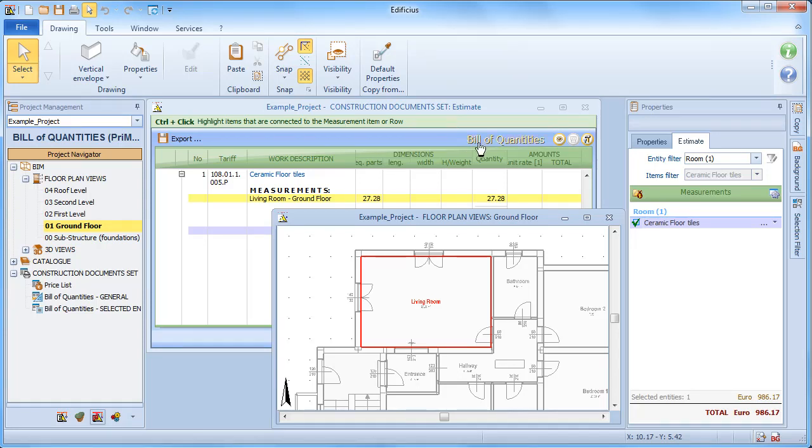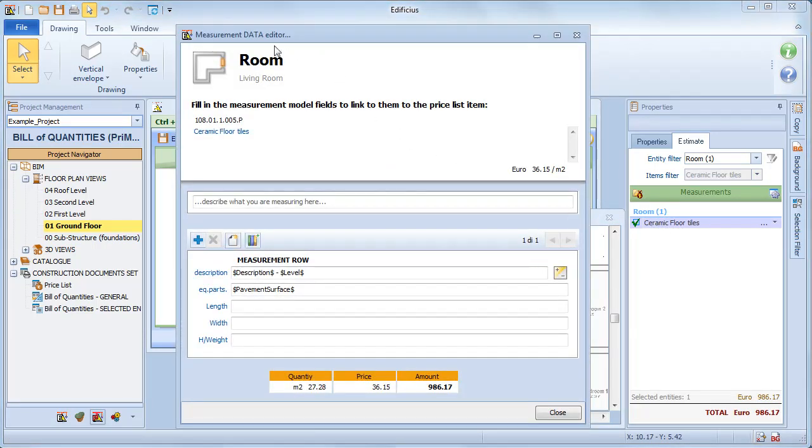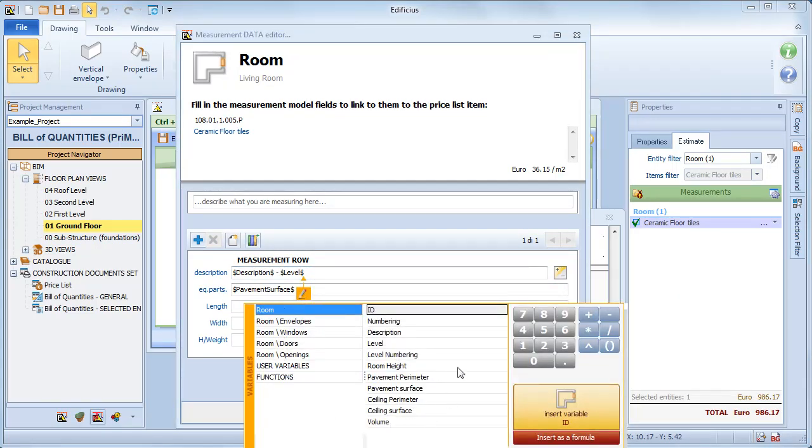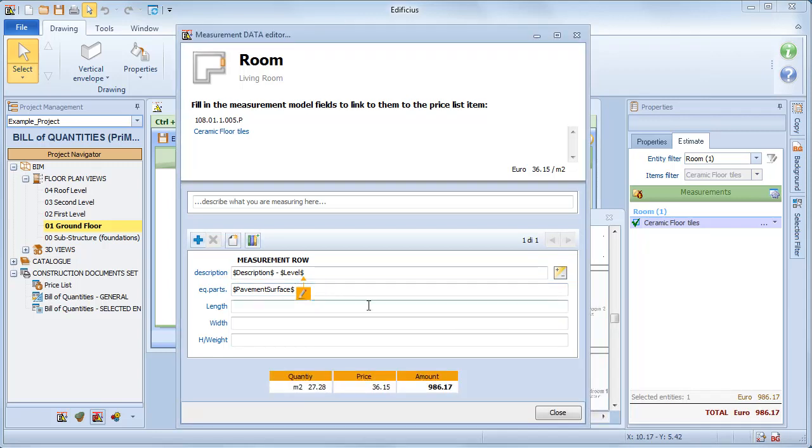If we have a look at the document, we have the description of works column with a description of the room, this being the living room, and in the equal parts column the area value. An important aspect is the fact that this bill of quantities document can't be modified manually, but by double clicking on the item we can access the measurement editor again and make whatever changes we feel necessary to the measurement row.